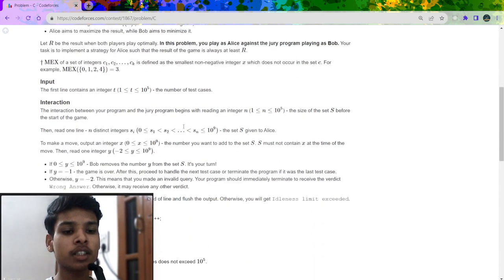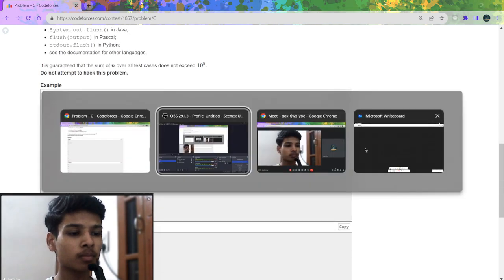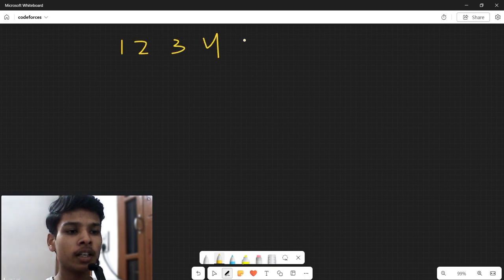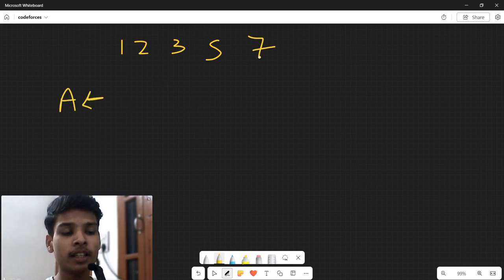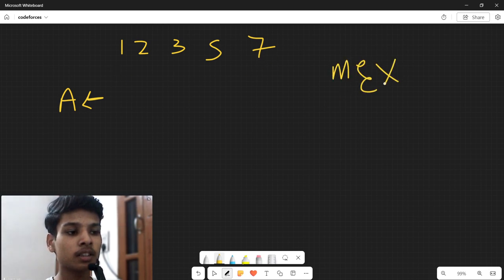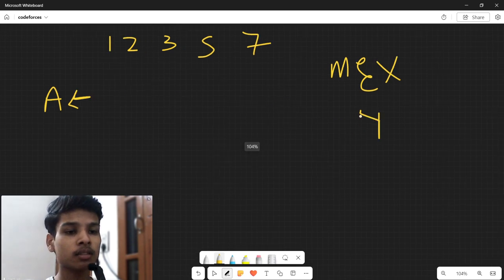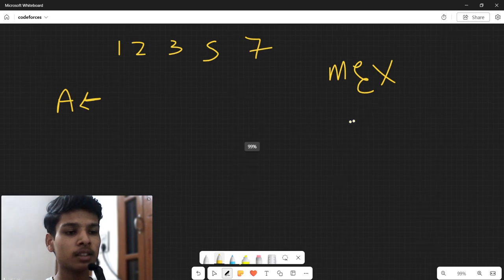So let me explain the problem intuition. Let there be a set like 1, 2, 3, 4, 5 and 7, and I'm taking this example only. We are playing as Alice. So what minimum number should we add to the set so that the MEX is maximized? Which number should we add such that R, this MEX, is maximized?